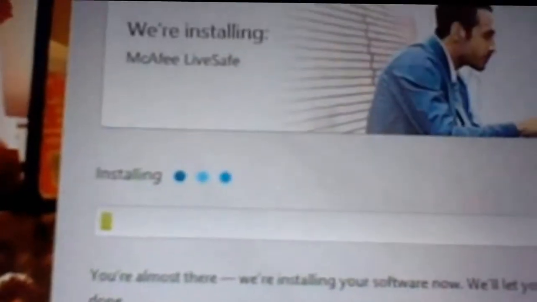Oh, here we go. Now we're installing. We're almost done. We're installing the software now. We'll let you know when we're done. So basically, now we're on the next step, step 4, which is installing the software, of course. Then step 5, they'll let us know when they're done.